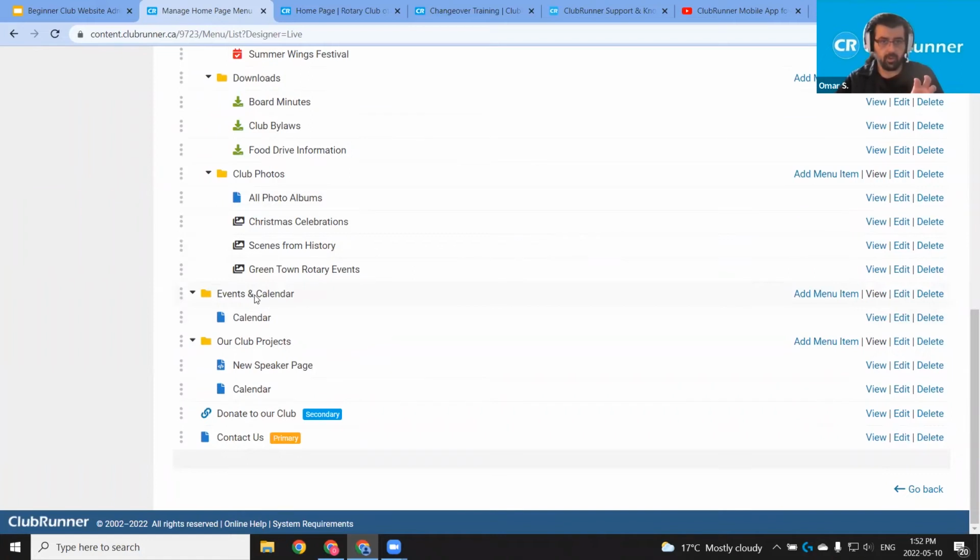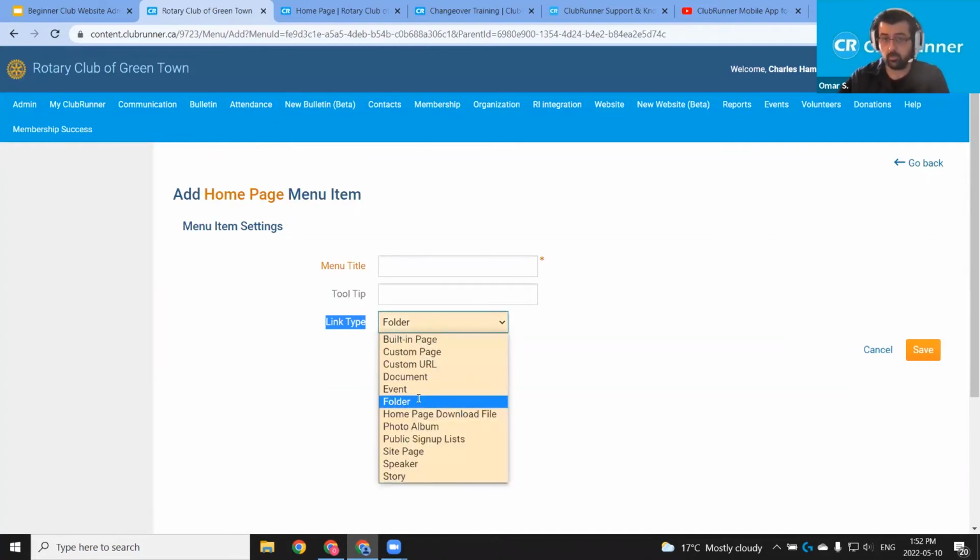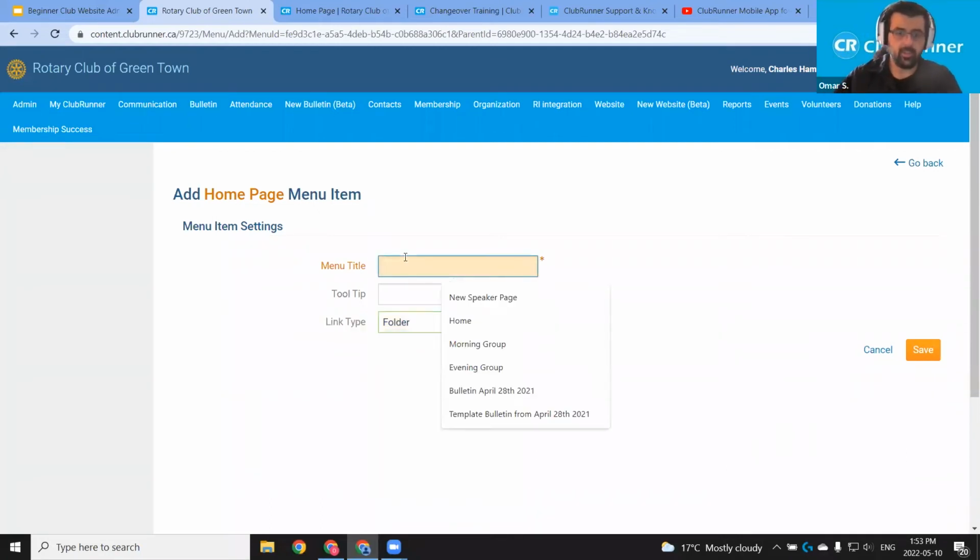So from here, I'm going to click the add menu item for the events and calendar folder. There we are. Automatically, after I click add menu item, it'll give us this link type set to folder. I will leave it as folder, so where we have a folder within a folder and then more links within that subfolder. Let's go ahead and title this event flyers.